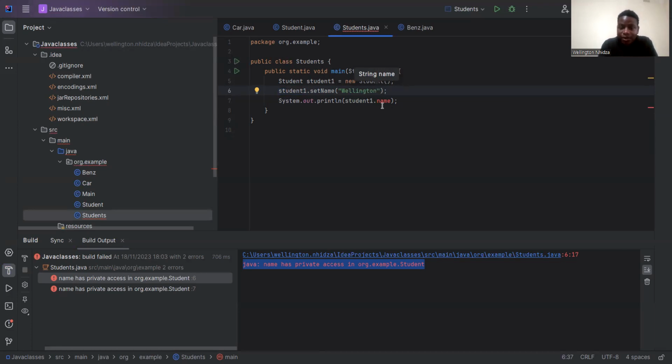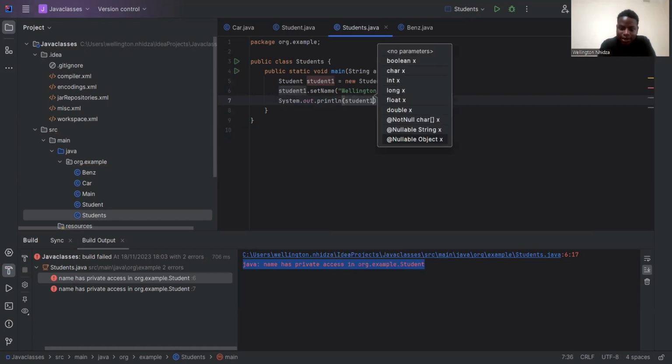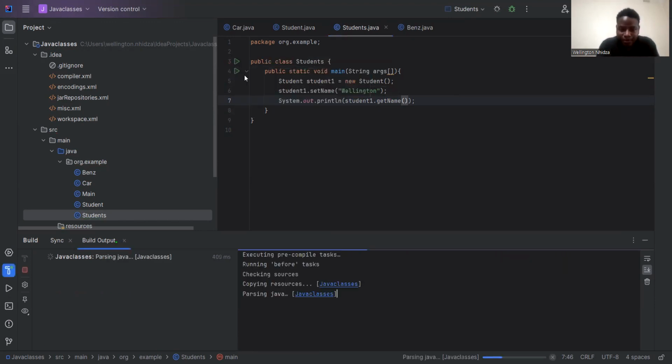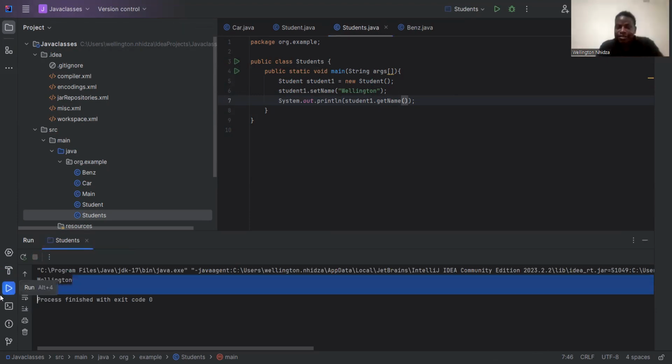Now here also we're going to have the same error. So if we want to display Wellington here, we have to say student one dot get name. So now let us run and see what will happen. So we are getting Wellington. So basically this is OOP. We have polymorphism, encapsulation and abstraction.